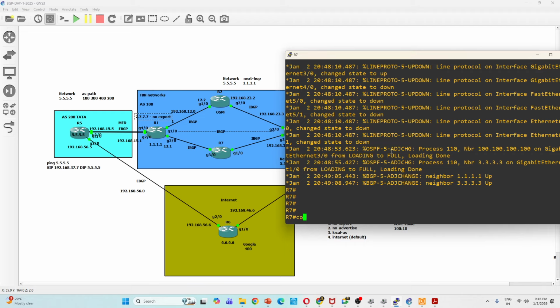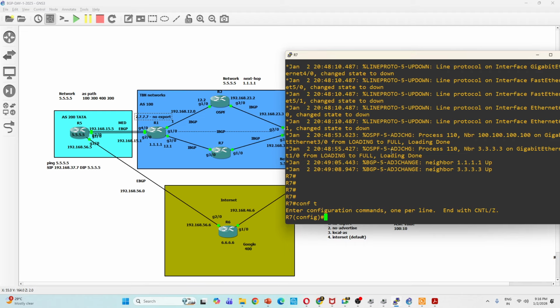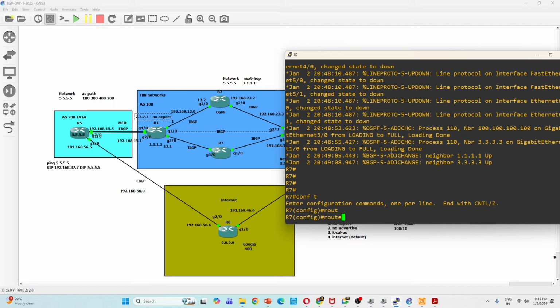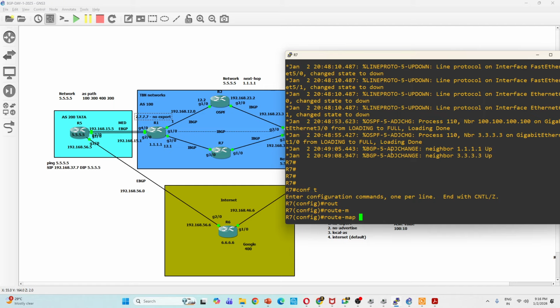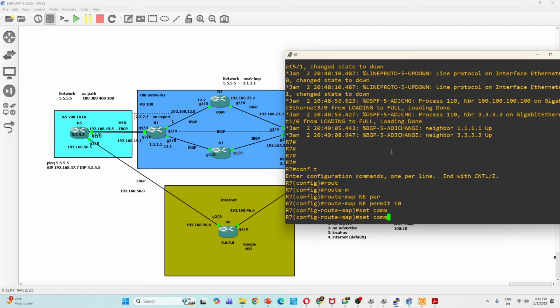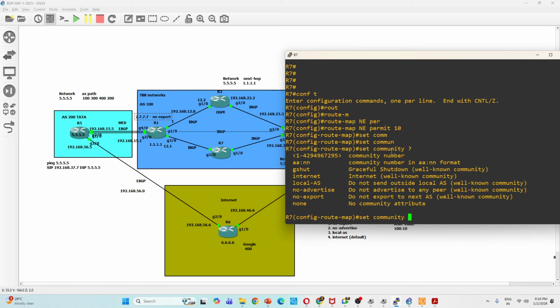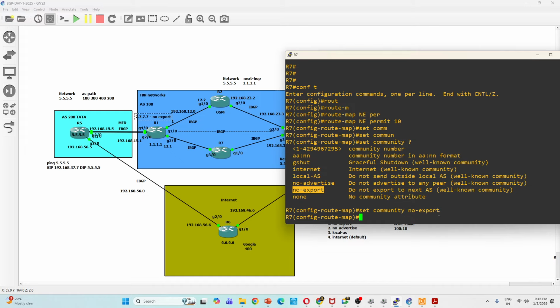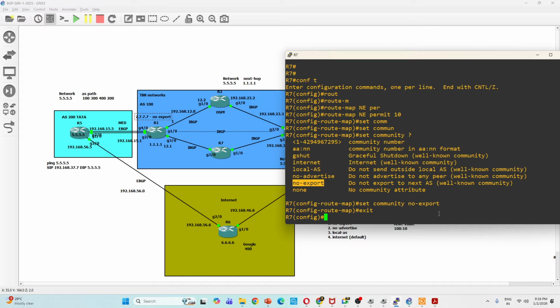Okay, now go to configure terminal. Now configure a route map. Simple route map, we can name it no export. I'm giving a route map as NE, permit 10. Now set community. What is the community? No export. No export means do not export to another AS, which means an eBGP peer. Now exit. The route map is done.